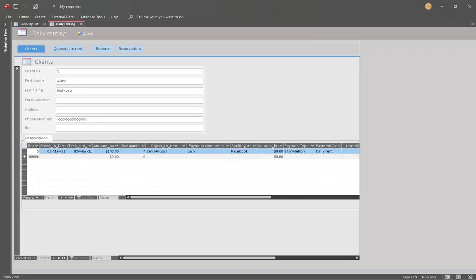Daily rent, okay, each customer is specific for a particular date, and at the bottom you can select the different objects for renting, and it will calculate, based on the period, how many nights the person stayed there and the amount to be paid.